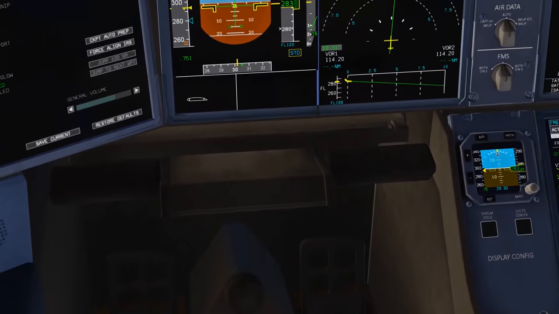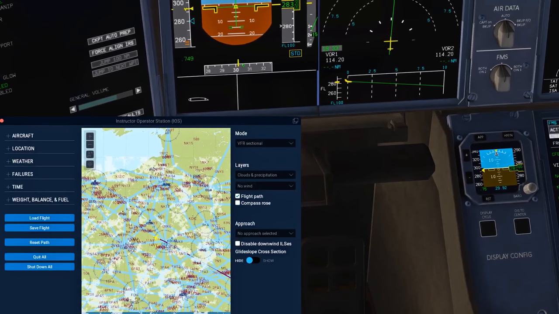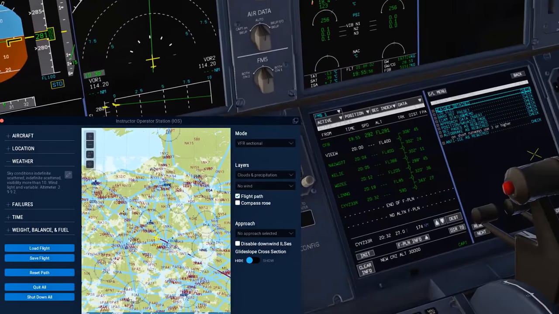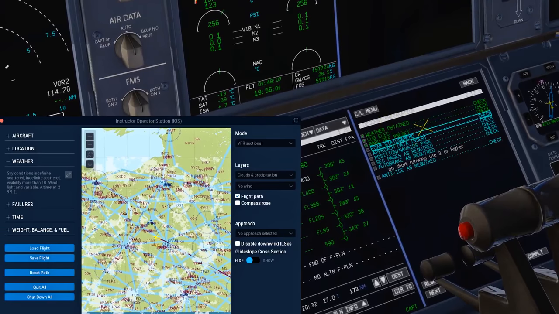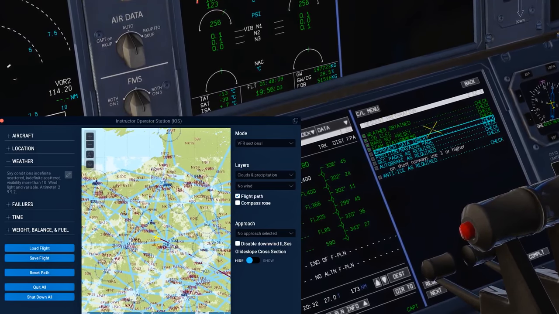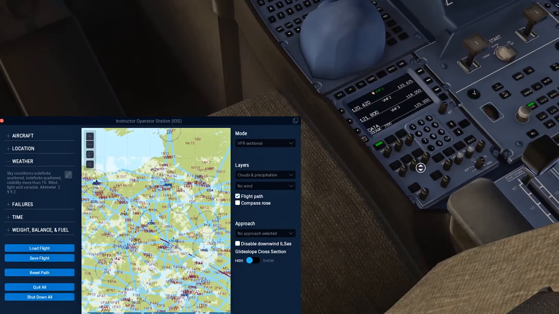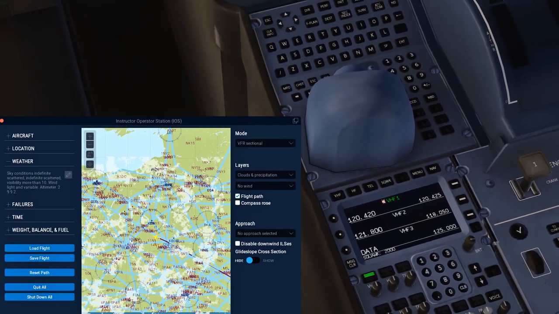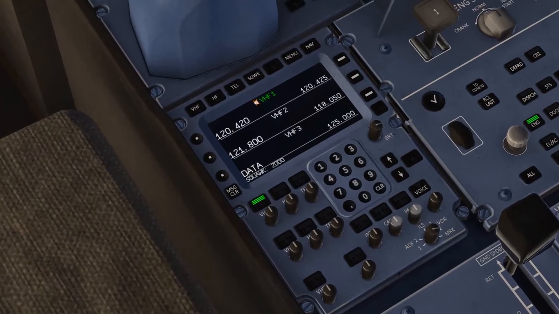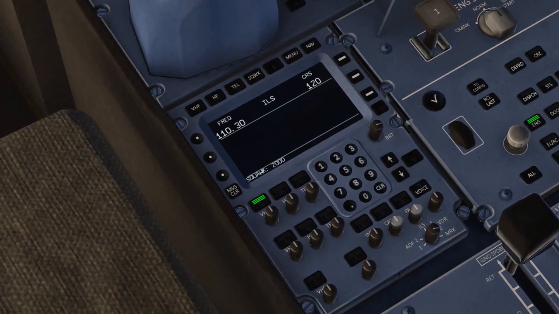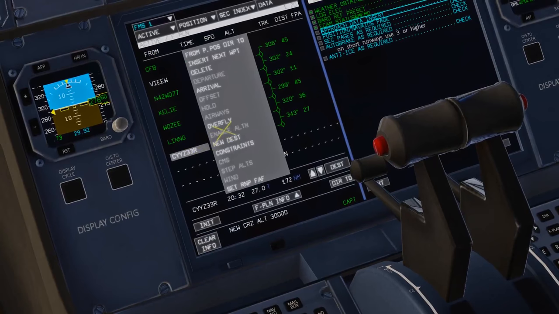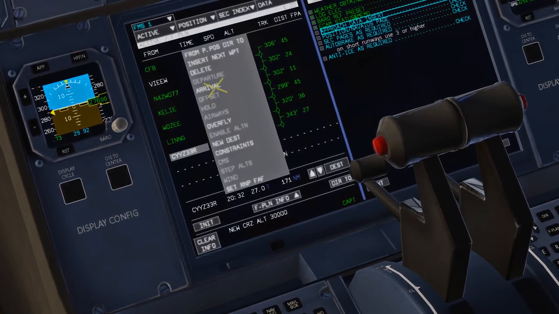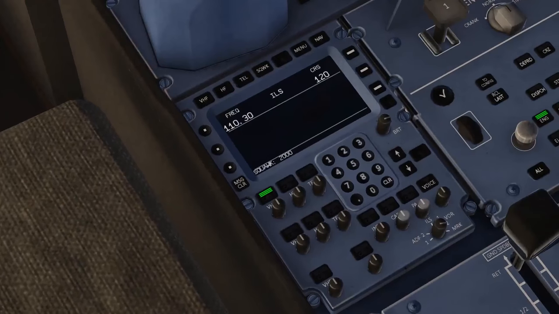So, what's the weather? We'll check our weather. METAR reference is okay. Alright. Approach data. So that is going to be go to nav, go to ILS 10:30 and the course is 327 I believe. Arrival 327. 327. Okay.